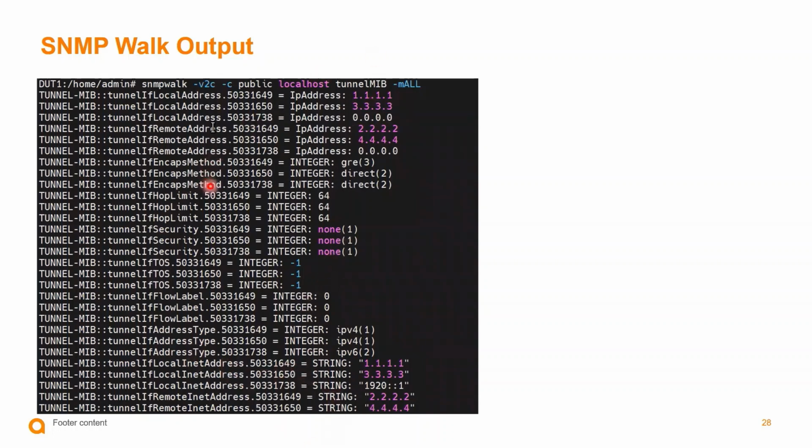Next comes the encapsulation method. This represents the encapsulation method used in the tunnels. We have one tunnel with GRE, and other tunnels with a different method, that are 6 in 4 or 6 in 6 tunnels. Next comes the hop limit. It defines the IPv4 time to live or the IPv6 hop limit to use in the IP header. Currently it has been configured with 64.